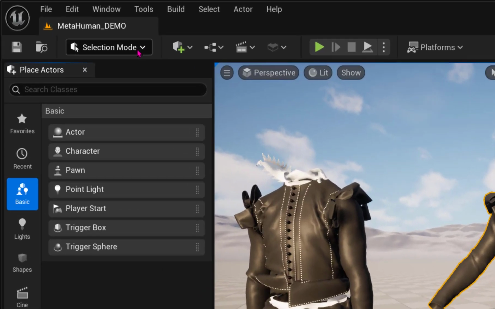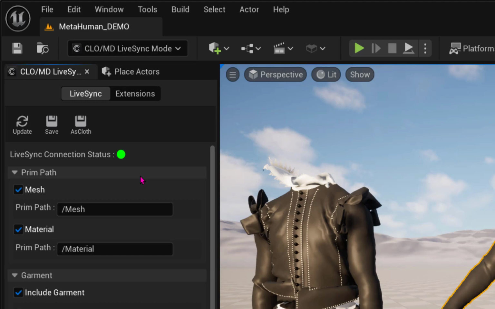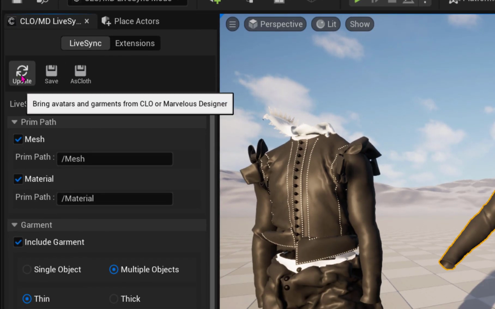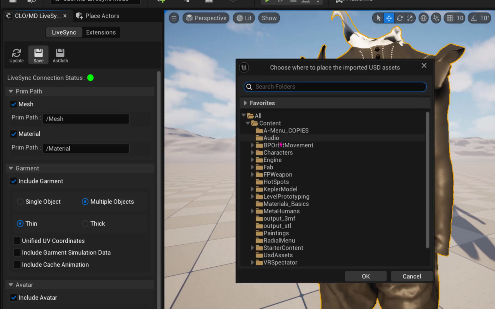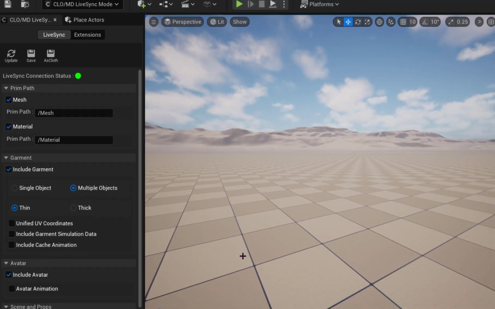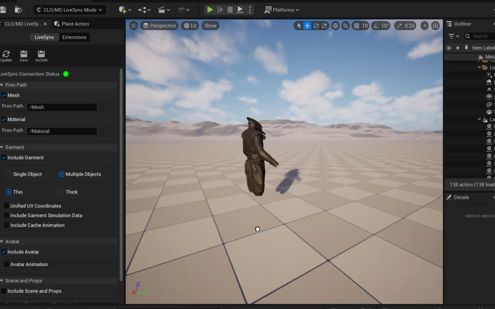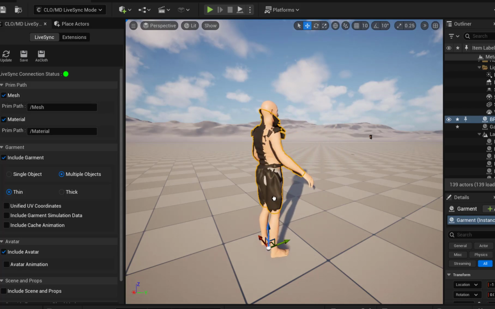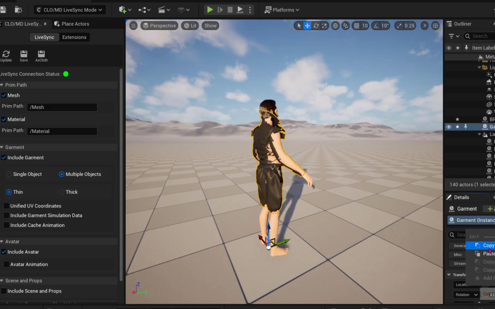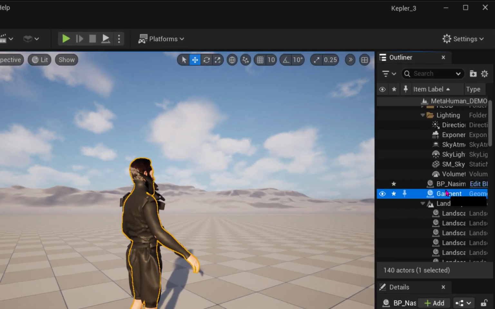Here's how the new LiveSync 2 functions. LiveSync is now a mode. You have to update to bring in an avatar and or a garment. Once it's in the world, you click save, and then you choose a location, then it disappears. You can bring it back into the world once you navigate to the save location as a single mesh or as a geometry cache or whatever. And parenting garments to avatars is all the same as it's always been.